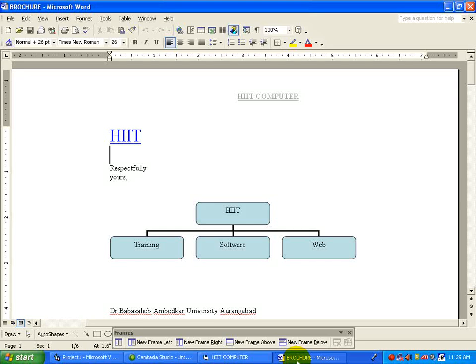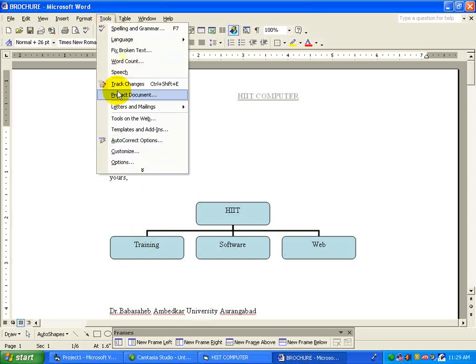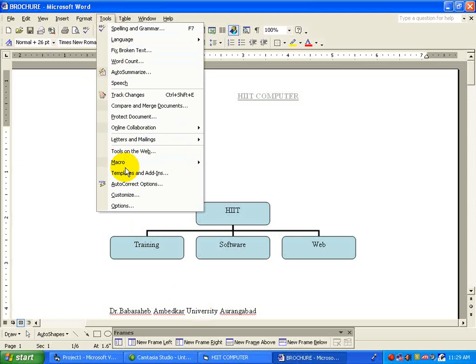In this video, we will see the details about the tools menu. The spelling and grammar option we have already seen through the standard toolbar, how to correct the spellings. Next is language.